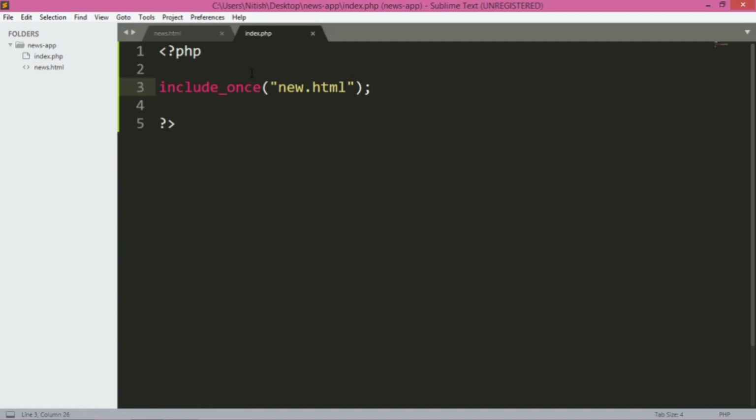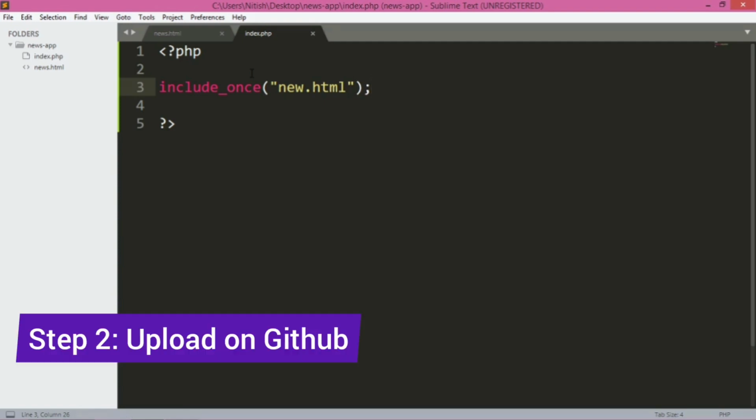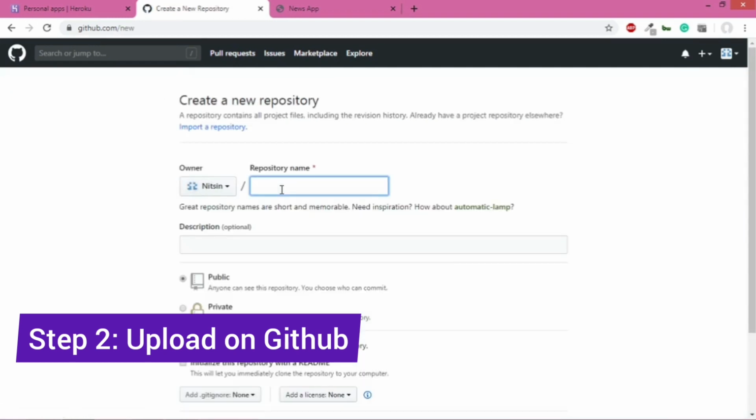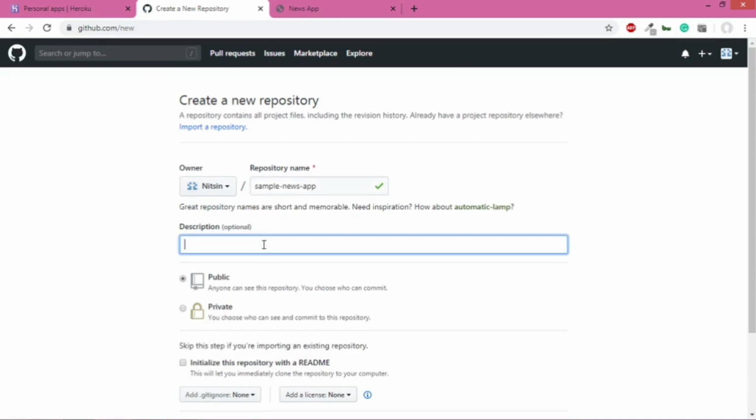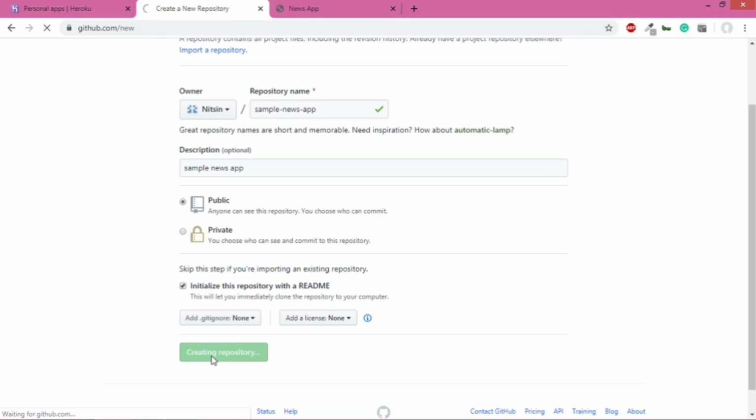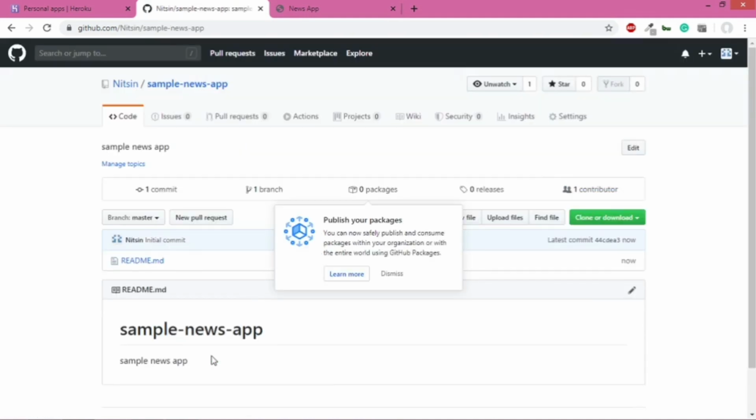Step 2 is to put this project onto GitHub, because we'll use GitHub to deploy our project onto Heroku. So I'm going to GitHub. I hope you have a GitHub account. What you have to do is create a new repository. I'll call my new repository sample news app. In the description section I'll simply write sample news app, right? I'm keeping it as public, and I'll initialize with a readme file, and my repository is created.